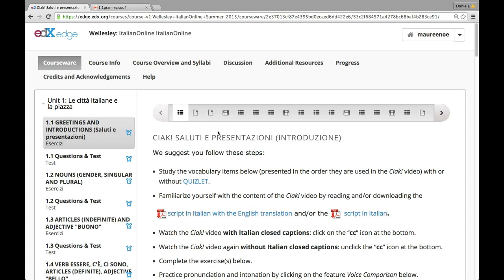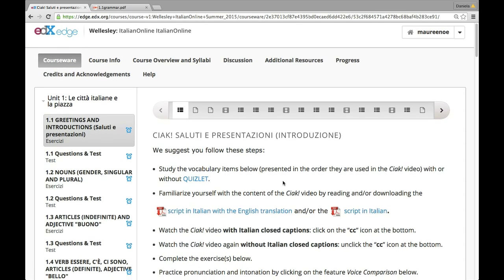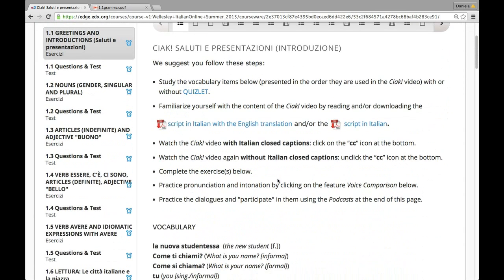Because each one of us has a different style of learning, we have designed this course so that each lesson will have the same content presented in multiple ways. For example, in the first lesson, you will learn greetings and introductions, saluti e presentazioni. And this content is available in 4 different forms.